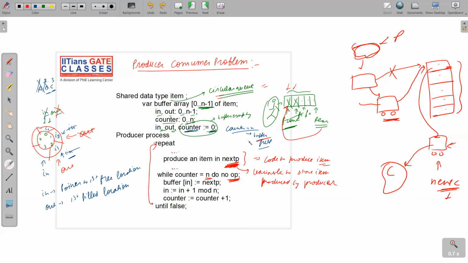When we want to insert some element, first we have to check whether the queue is full or not. If the queue is full, then you have to wait, otherwise you can insert the item. And when we are deleting some item from the queue, we have to check whether the queue is already empty or not. If the queue is already empty, then you have to wait, we cannot delete anything from the queue. Same scenario. The producer is producing an item, that means it is inserting some element in the buffer, so we have to check whether the queue is full or not. So while counter is equal to n, do no op, because counter equal to n means the buffer is full, and that will create a problem for us.